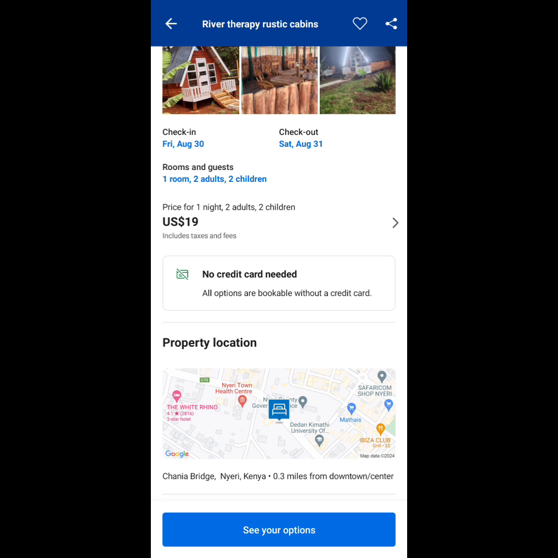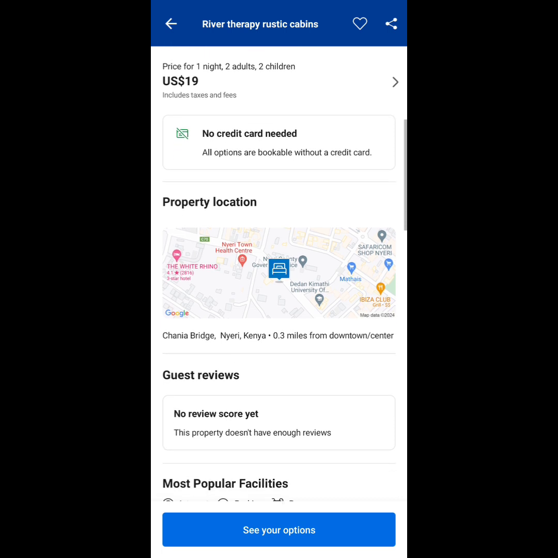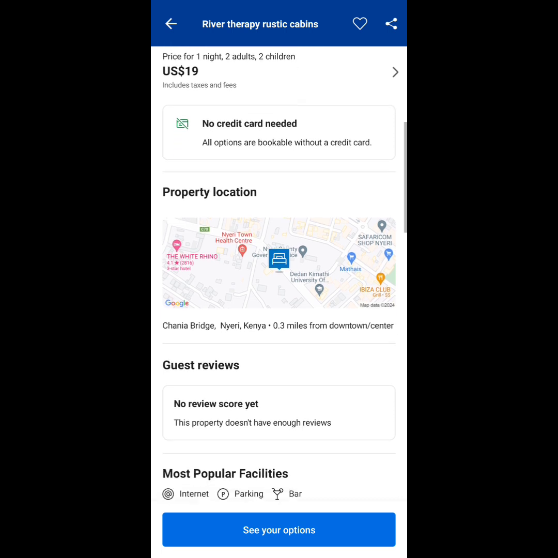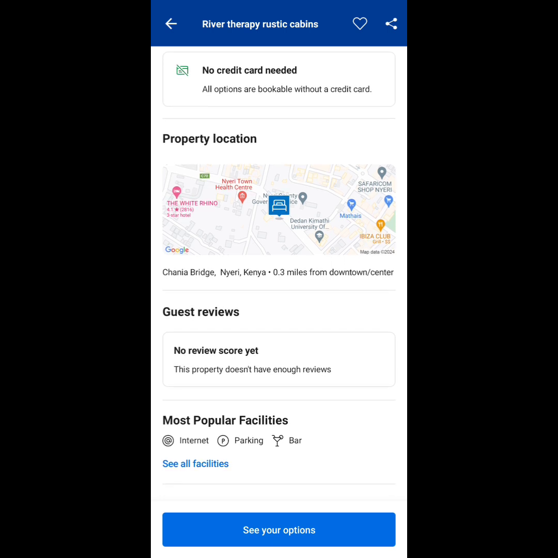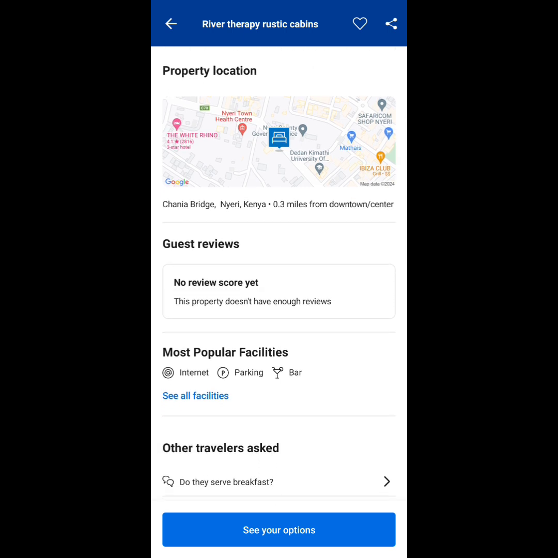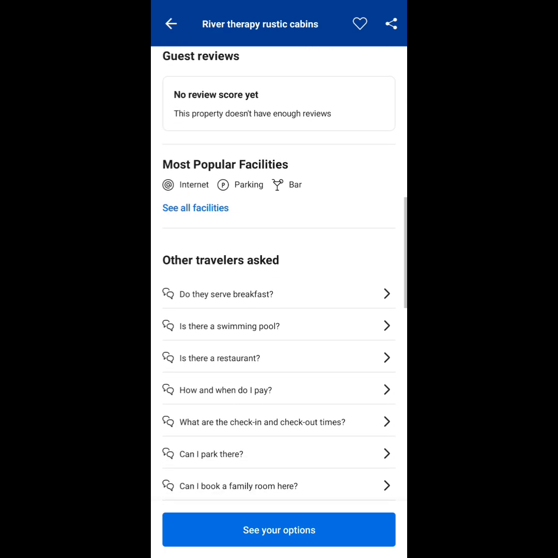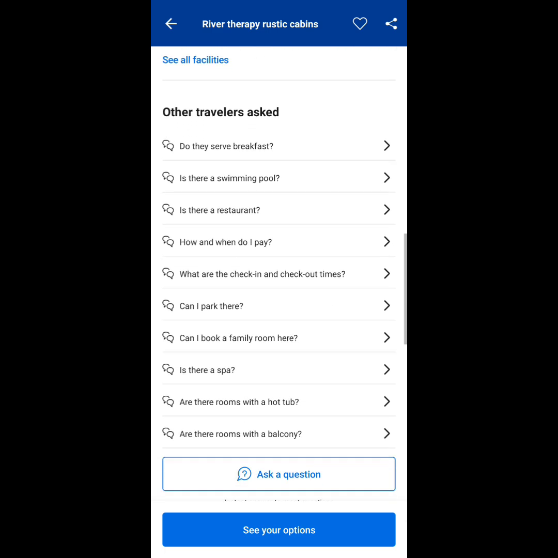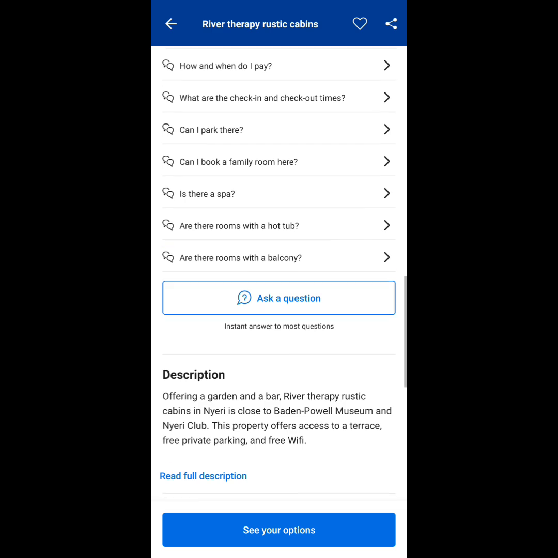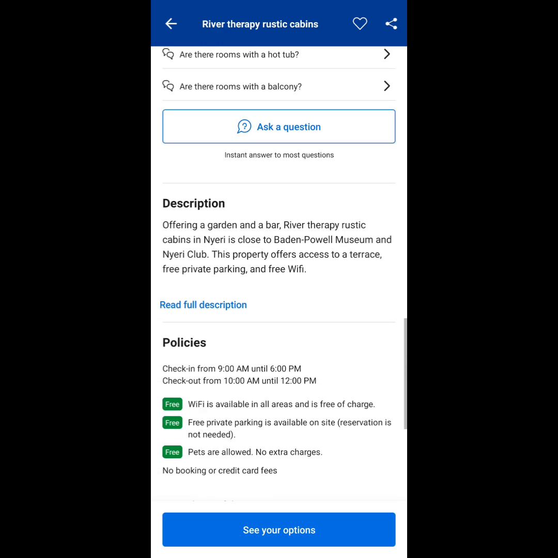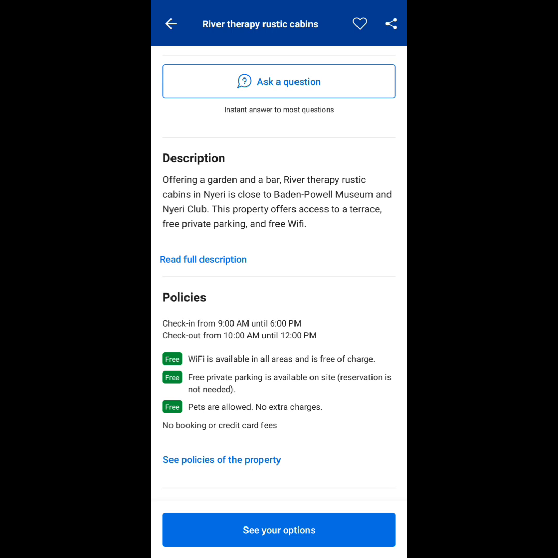The property location, there it is. It's at the Chania Bridge or close to that. I don't know if that's a place, Chania Bridge. And then it has no reviews yet. It has internet, it has free parking, it has a bar. Okay, so you can see there are questions that people asked before and all that, and they're all answered once you click on that, and you can ask your own question. So it offers a garden and a bar, and it's close to Baden Powell Museum and Nyeri Club.